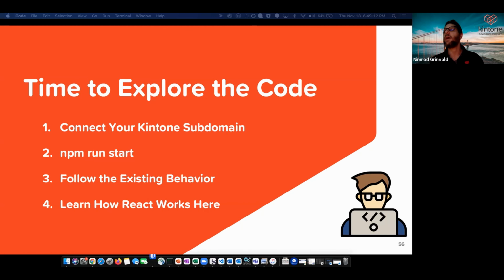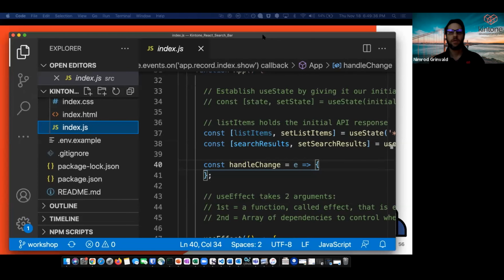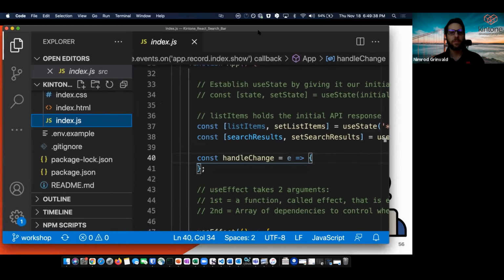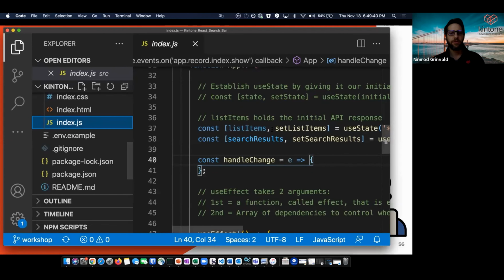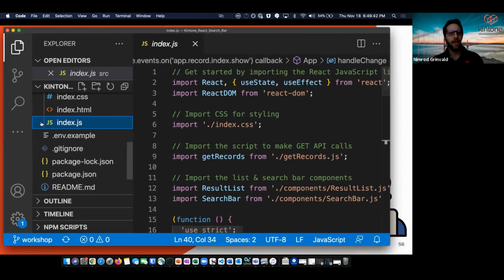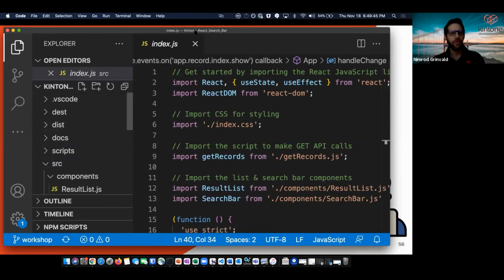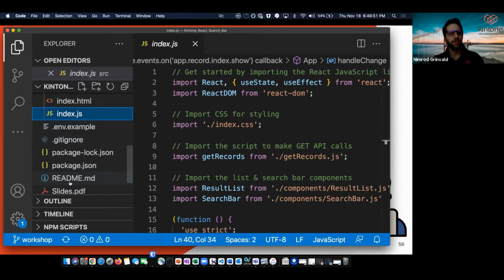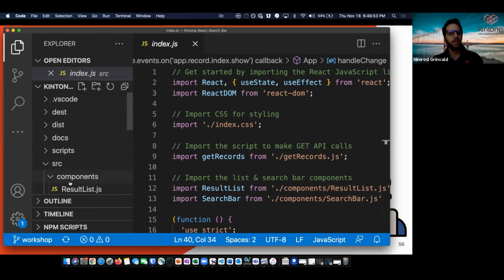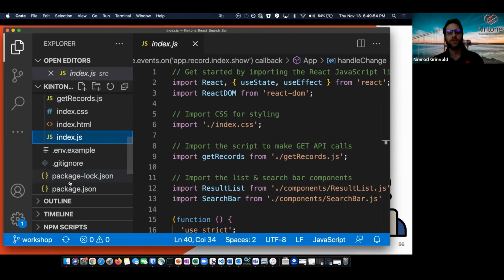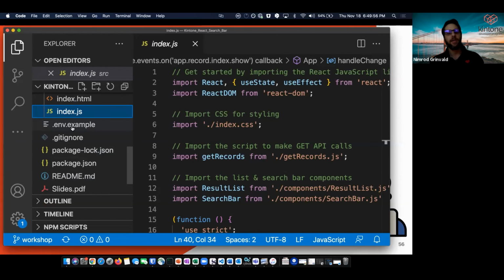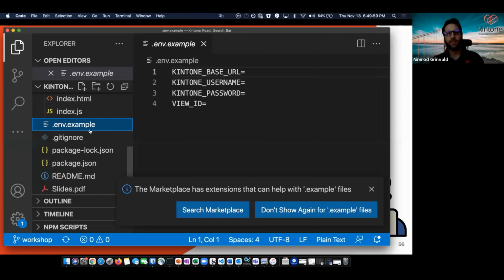So things are going to get a lot more interesting. You should all see my screen at this point, and I've got Kintone React search bar up and running. You'll see I've got my directory structure over here. The part of the directory that I'm most interested in at the moment is .env.example.